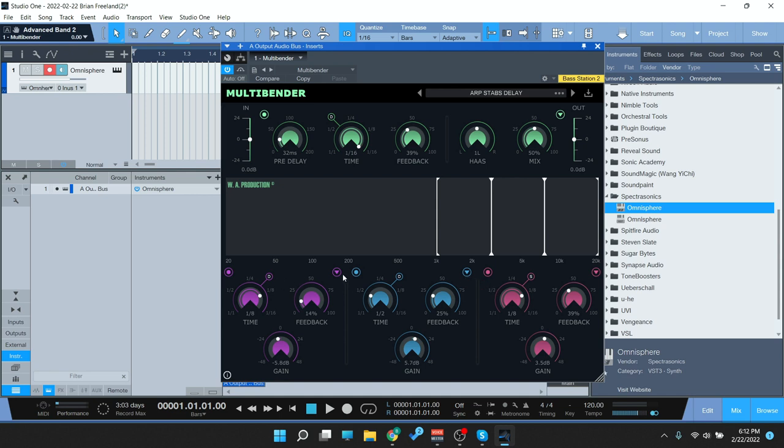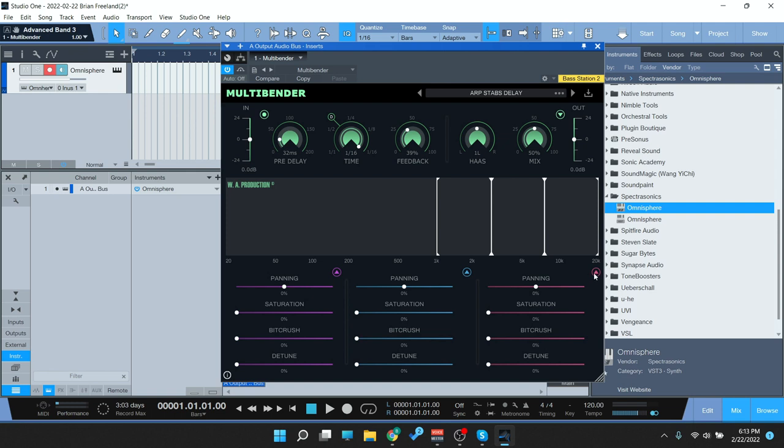Now with each of the delay modules, we also have different effects here. We click this little arrow and we can add different effects to each of the delay modules and get some pretty wild creative effects here.